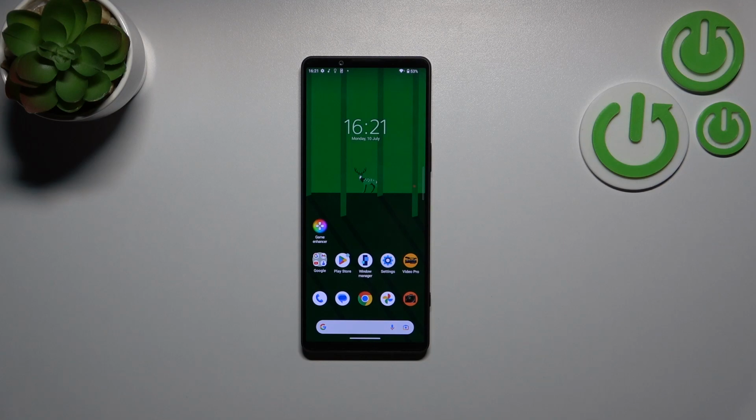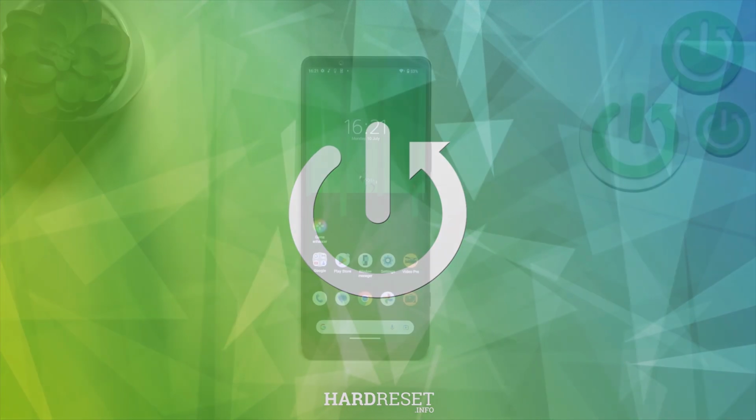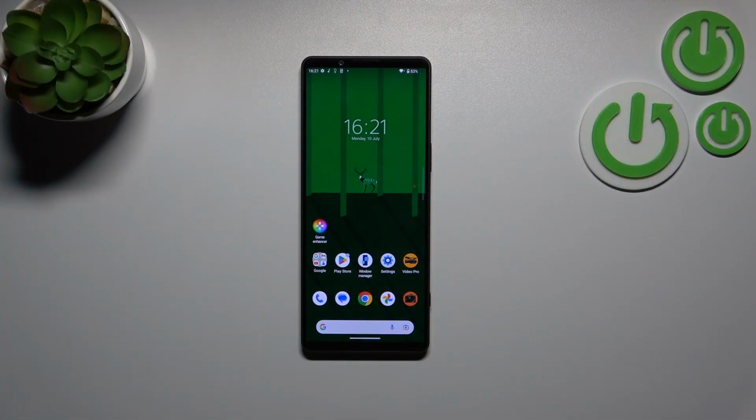Hi everyone, in front of me I've got Sony Xperia 1 Mark V, and let me share with you how to block a number on this device. So today I'd like to show you two different ways, and let's start with your contacts.